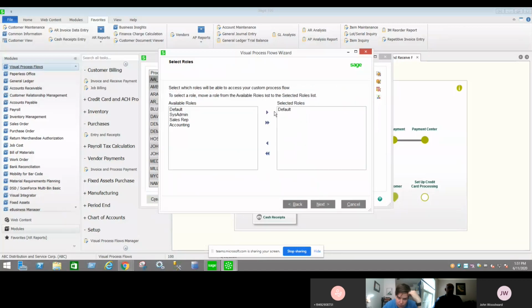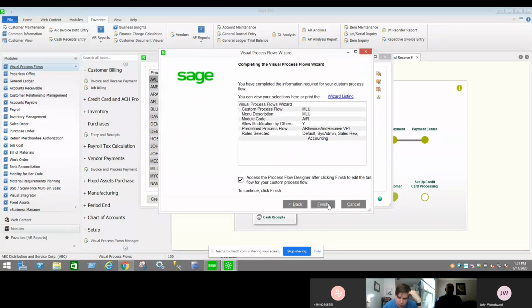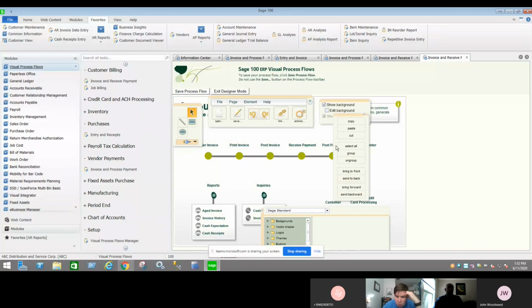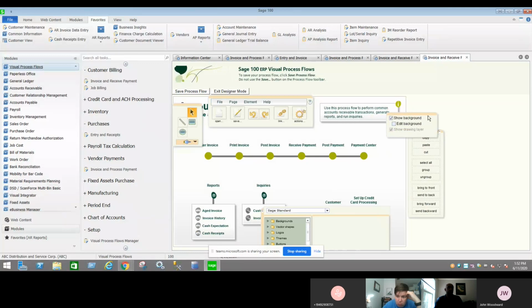Which security profiles will have access to this? And then just a verification screen. So what it will do now is open the template that I selected with some tools. So you can get as fancy as you want to.